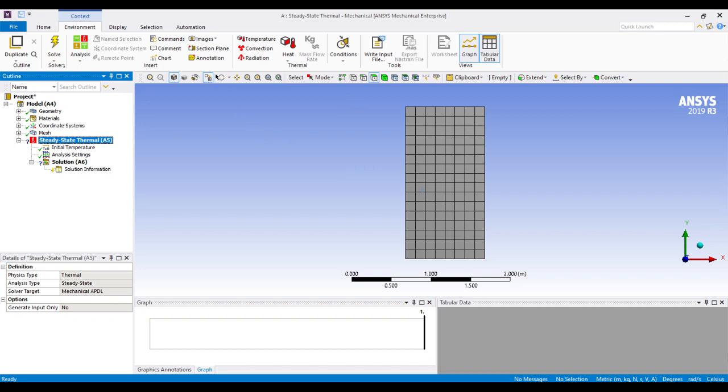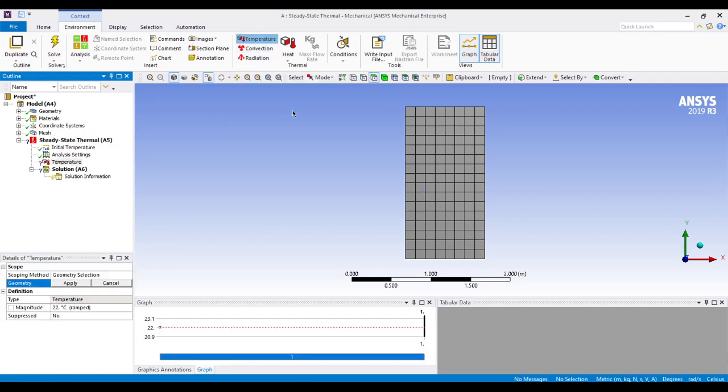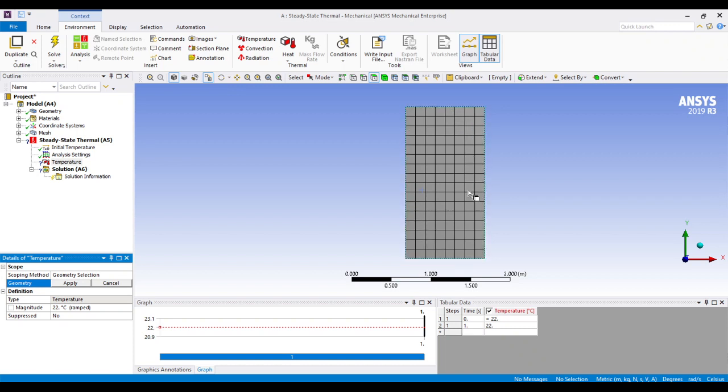Suppose you want to specify the temperature at this edge. As it is a surface and it is a 2D heat conduction problem, we can specify the temperature at this edge. So we'll select the edge selection, and then you can select this edge. We'll say apply, and here you can specify the temperature of 0 degree Celsius.